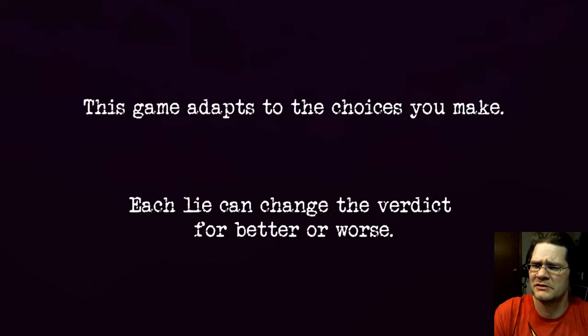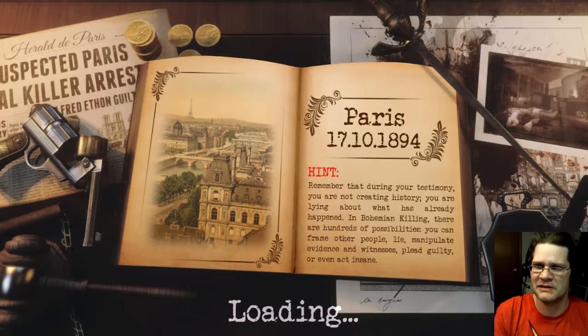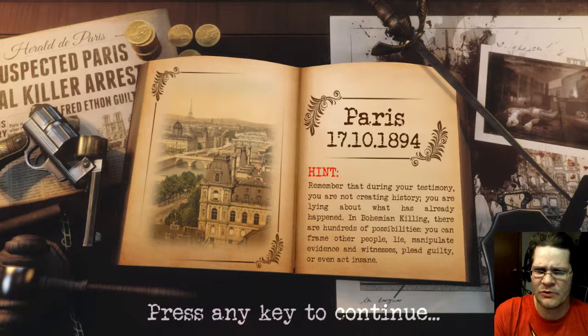This game adapts to the choices you make. Each lie can change the verdict for better or worse. You spend part of the game in the courtroom trying to solve what's going on, and part of it walking through and remembering what was happening. Hint: remember that during your testimony you're not creating history, you're lying about what has already happened. In Bohemian Killing, there are hundreds of possibilities. You can frame other people, lie, manipulate evidence and witnesses, plead guilty, or even act insane.